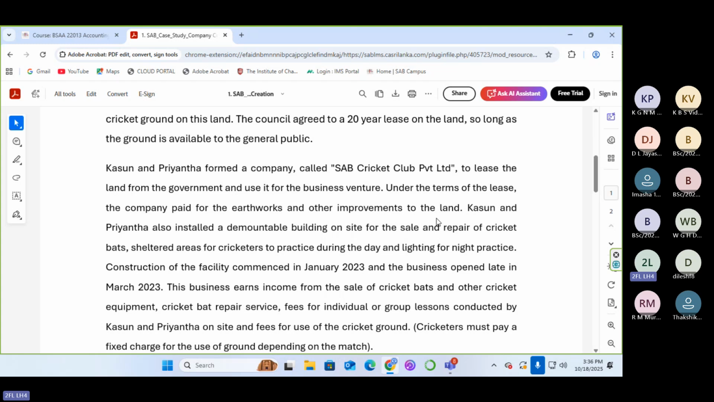Okay, and then the business earns income from the sale of cricket bats and other cricket equipment, cricket bat repair service, fees for individual or group lessons conducted by Kasun and Priyantha on the site, and fees for the use of cricket grounds. That sentence is very, very important because that gives you a hint about what their product range is. What are the products and services they are going to offer to the members or non-members, right? So what are the products they are going to offer?